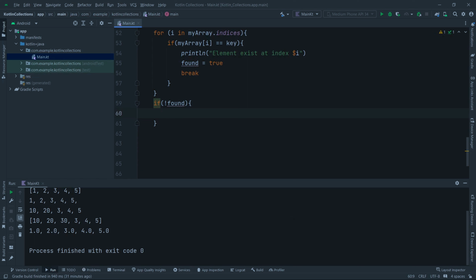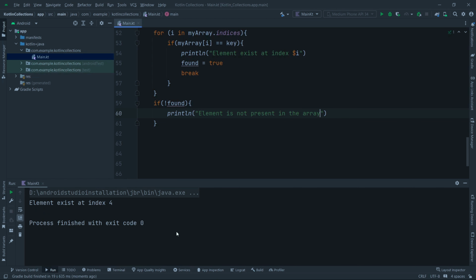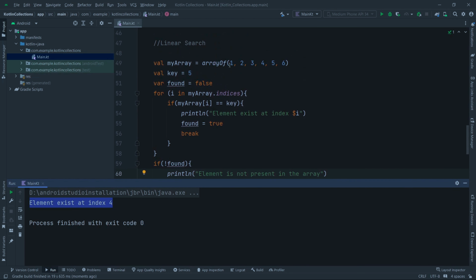Now here we can simply say if not found, so if the element doesn't exist, we can say println, element is not present in the array. Now if we run this, because the element is present, and it was present at index 4, let us see: 0, 1, 2, 3, 4. Hence we are getting that value at index 4, so our code was right.